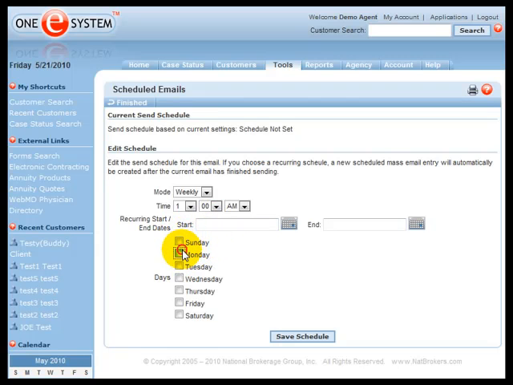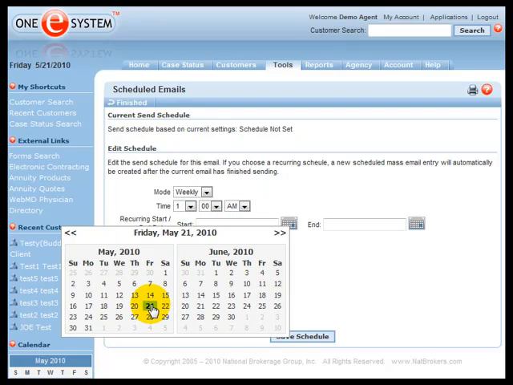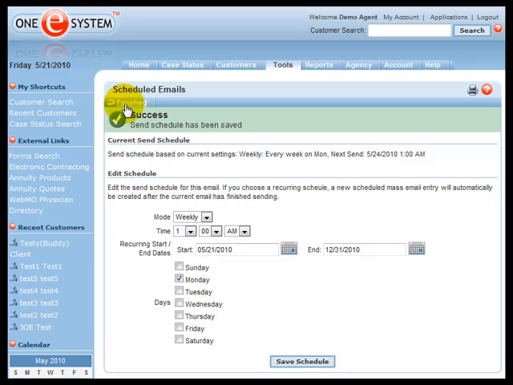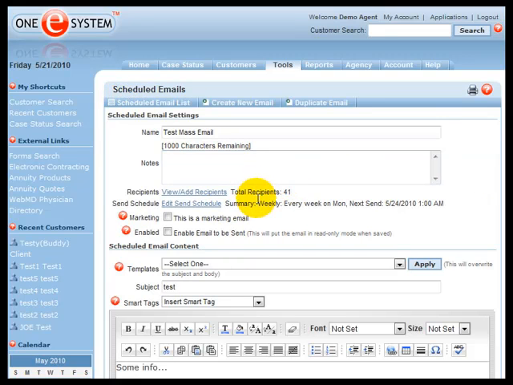So let's do that on a weekly basis. Maybe we send it out every Monday morning, 1 a.m., and let's start this campaign. We'll put a start date of today, and then we'll go through, say, the end of the year. Okay, so that would basically start the next upcoming Monday, and it would go from now all the way up until the end of the year, and then it would stop. So I save the schedule, and I go back to the email, and it's going to tell me weekly schedule every Monday, and the next send is 5/24, 1 o'clock a.m.